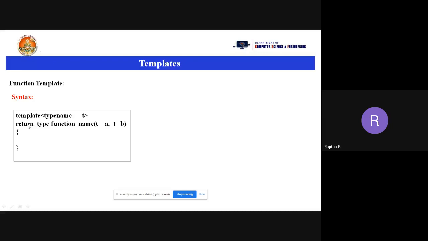Then you can take the return type of the function, the function name, and the parameters. With the parameter types, I'm not mentioning integer, float, or character. What I'm mentioning here is a generic data type variable. Whatever variable you are taking, whether it is T, X, or something else, you need to take that same template variable here. So T a, comma, T b, and you can open the braces and write the function body. This is the syntax for the function template.